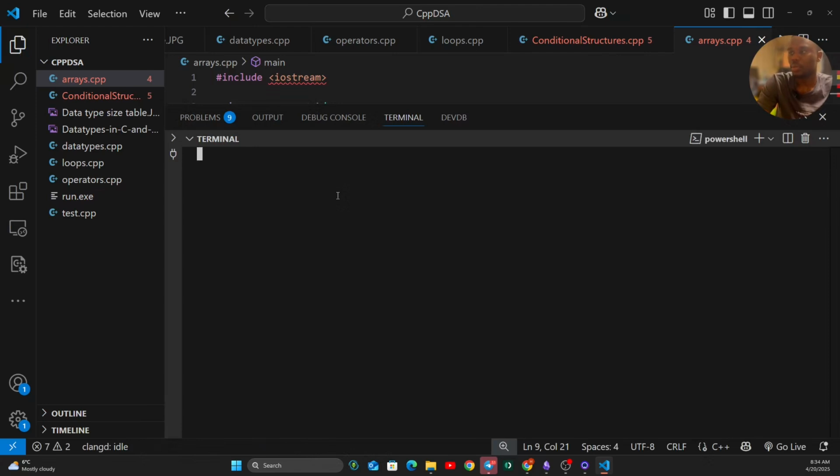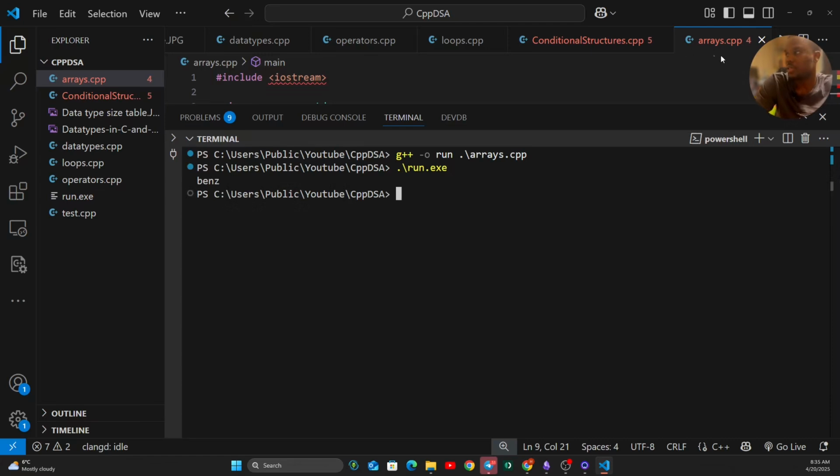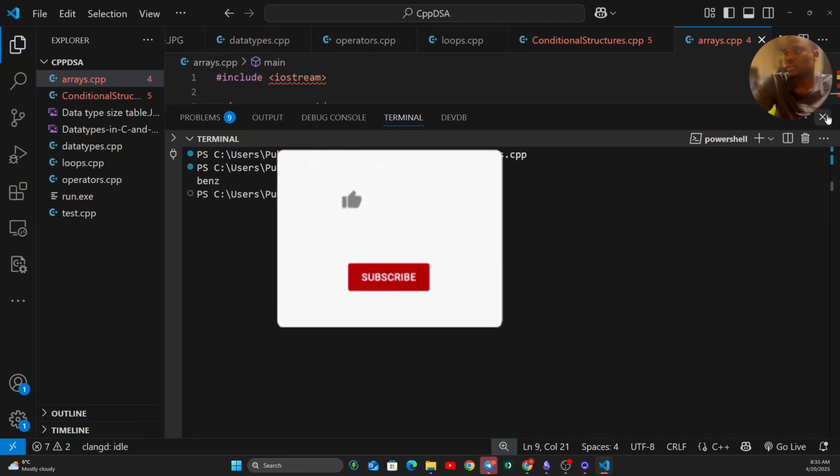Why isn't it taking this amount of time to compile? Alright, so say g++ -o locally run, what did I call the arrays? Compiles. Why is it taking this much time? Yeah, then run. So yeah, it gave us Benz. So that is it.